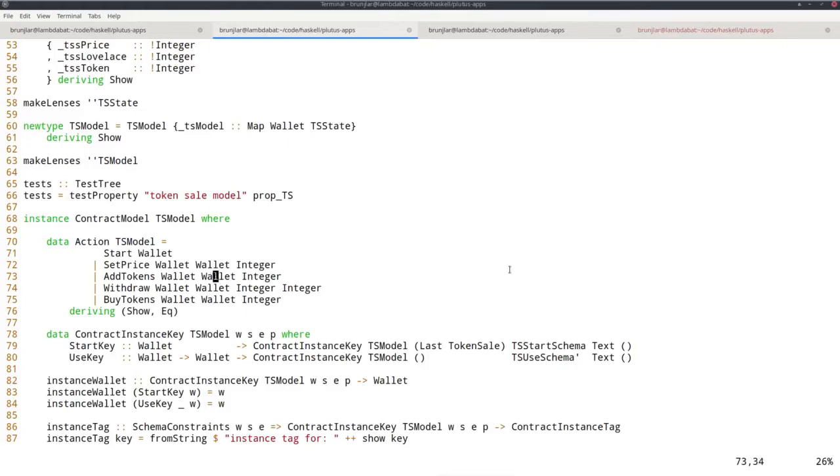This wallet wants to add tokens to that wallet's token sale and this many tokens. Then withdraw. This wallet wants to withdraw so many tokens and so many ADA from the token sale run by this wallet. That should again fail if the two wallets are not the same. And finally, buy tokens. This wallet wants to buy from that wallet's token sale this amount of tokens. Okay, so this is the first ingredient, that we need this type of actions.